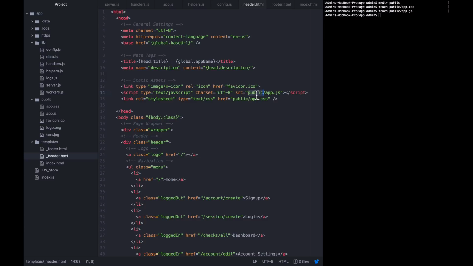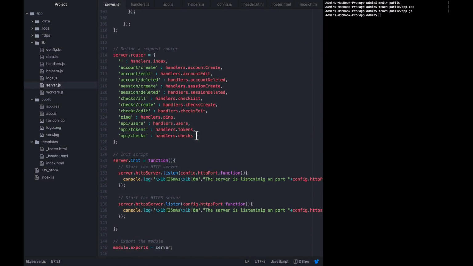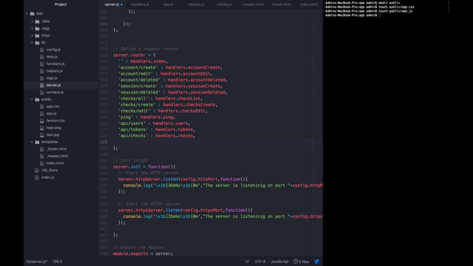Now, as you can see in this header file, things like app.js are served from a public directory. The directory is actually called public, which corresponds to the folder that it's really in. So we need to go to our server and add a route called public. Also, since favicon.ico should be served from the base directory, not from the public folder, just by convention, we need to add that as well. So we're going to add a route called favicon.ico, which is going to be handled by handlers.favicon.